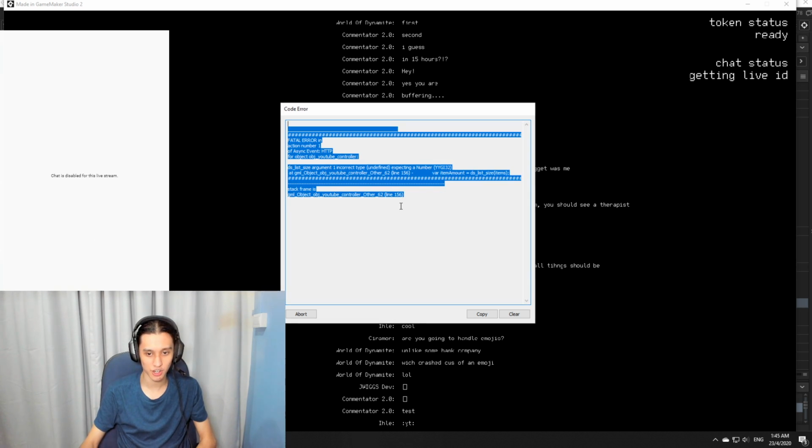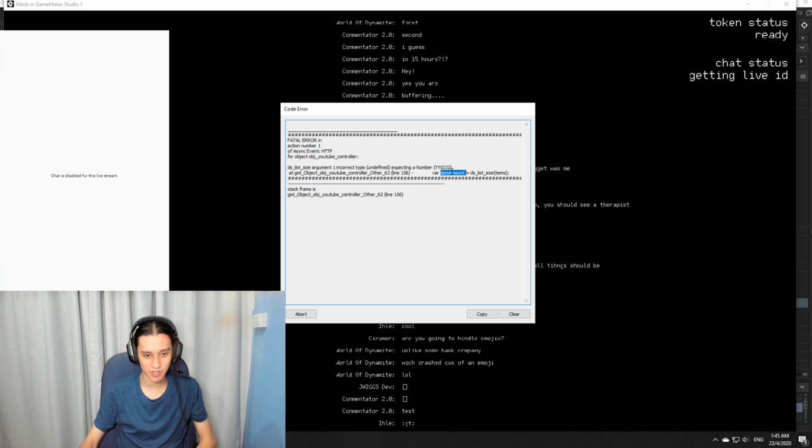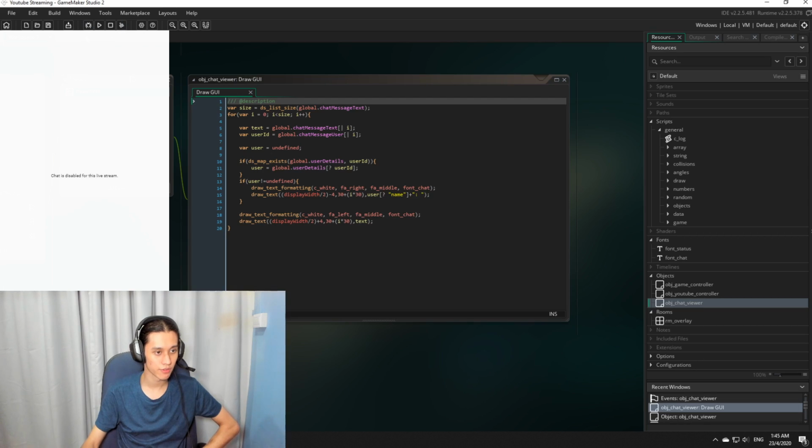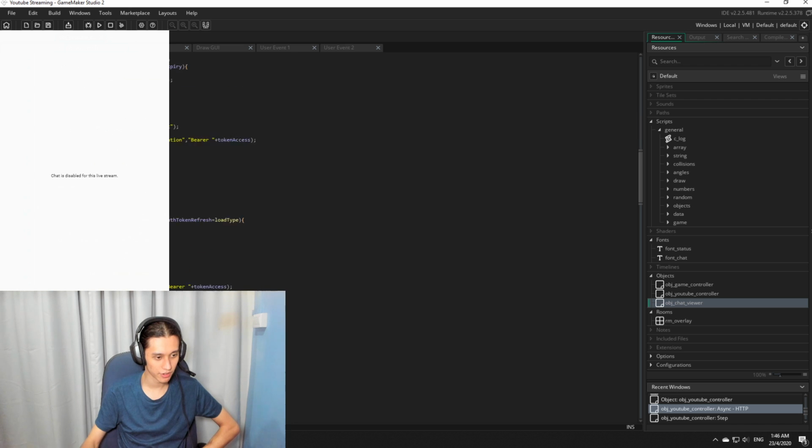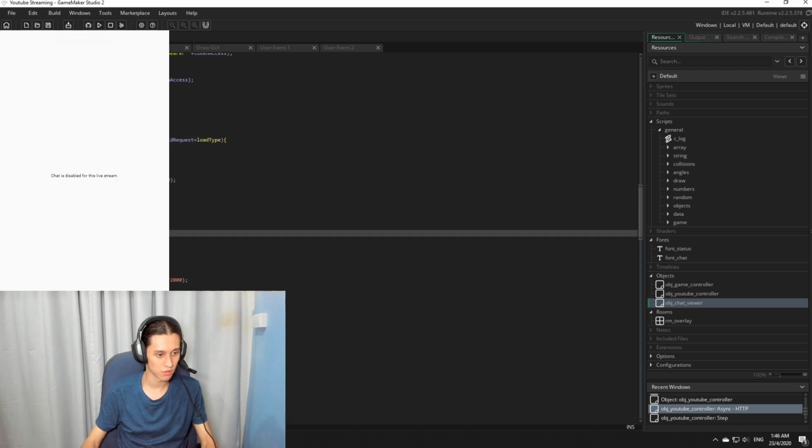Yeah, you crashed it. Good job. But that crashes because you're undefined. DS list size line 156 there. Right here, line 156. Right there. Oh, do I have to double check you?